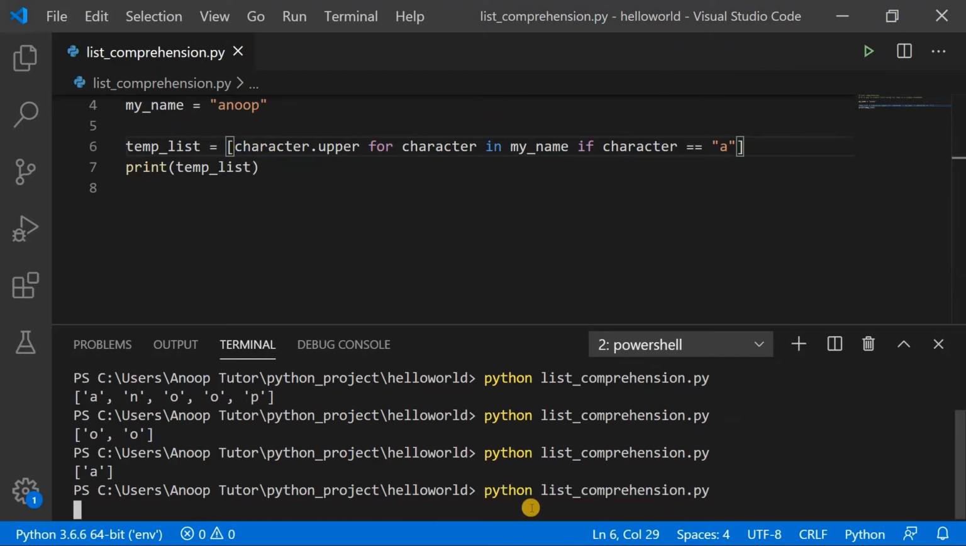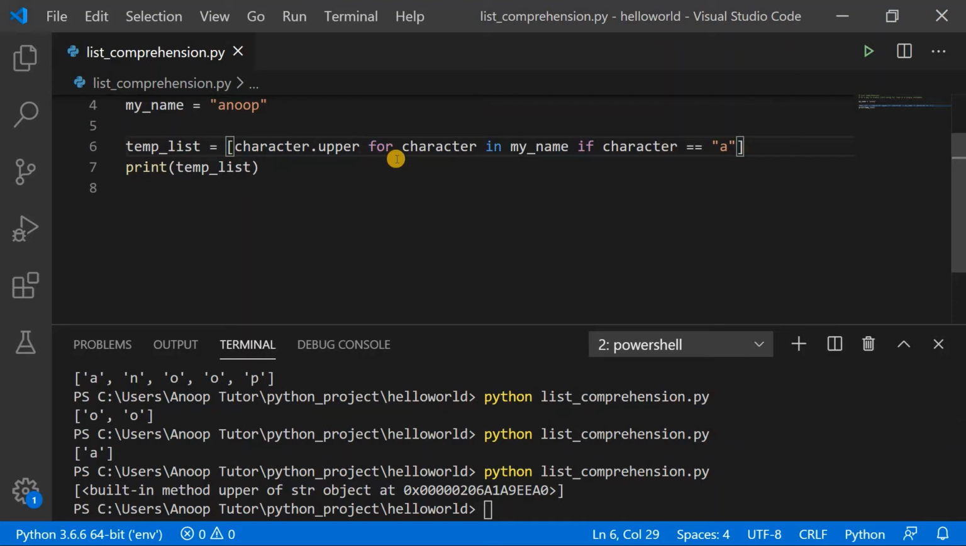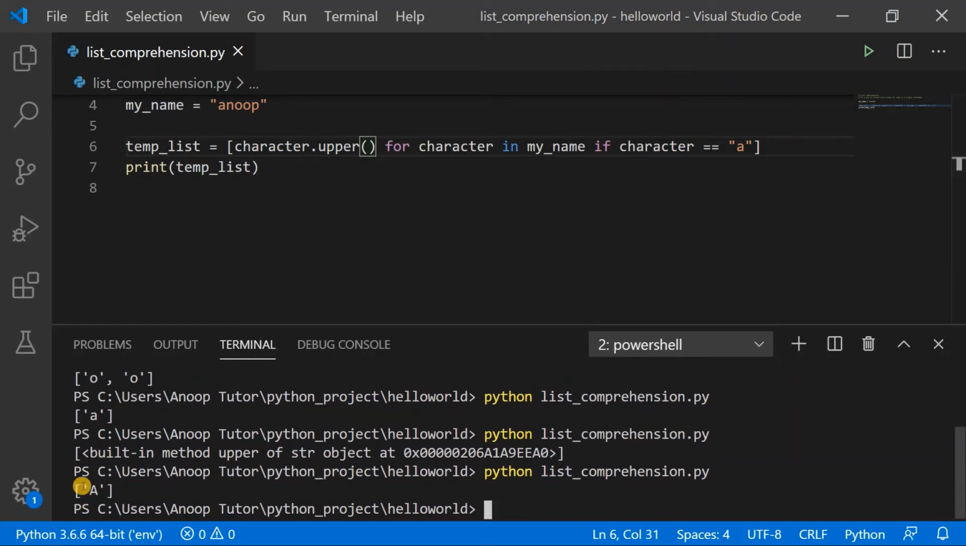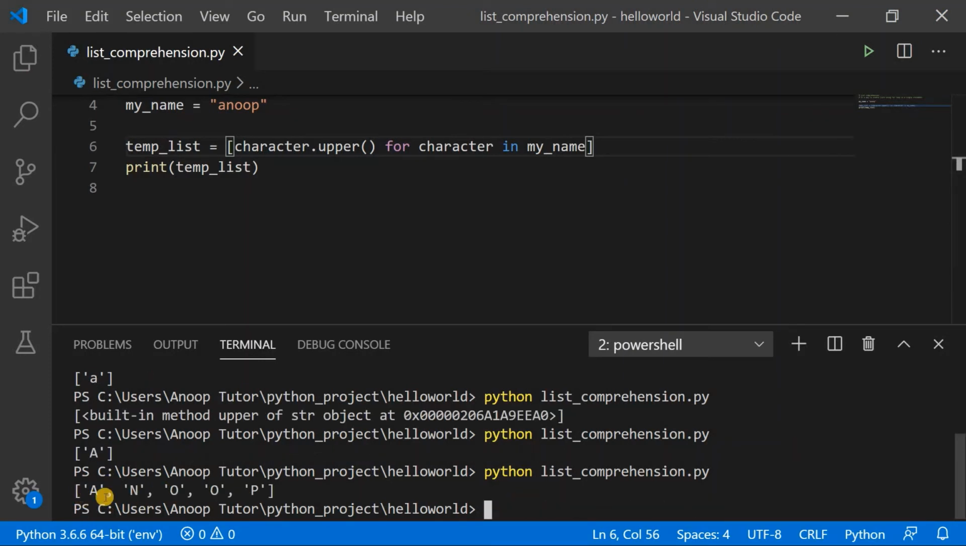So let's execute this, and oh sorry, you can see some error here, which is basically because it's not a property, rather a function. So if I execute this now after adding the round brackets here, then this should work. So yes, you can see that it prints the uppercase A, which means the character is uppercased before saving it to the list. Now if I remove the if condition here, then all the characters of my name should be uppercased before saving it to the list. So yes, if I print this, you can see that all the characters are now in uppercase. So let's jump into your homework now.